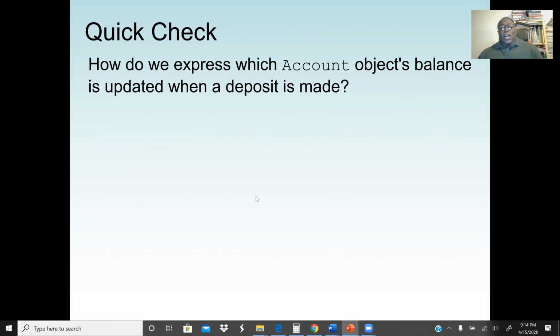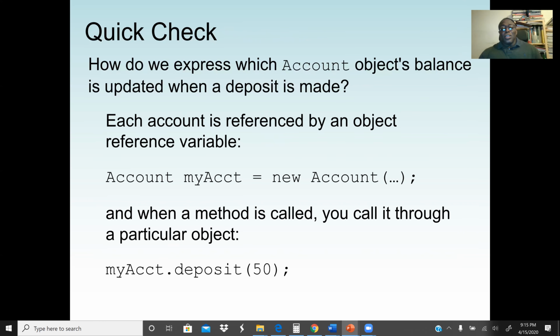So here we have a quick check. How do we express which account object's balance is updated when a deposit is made? Now, when a deposit is made, it means we have to call the deposit method. And how do we know which object's balance? This is a method, so we always have to associate the method name with the class object. So the answer here is that each account is referenced by an object reference variable. If the object name is object1, then I can say object1.deposit. The argument is only $1, $50 or $100.